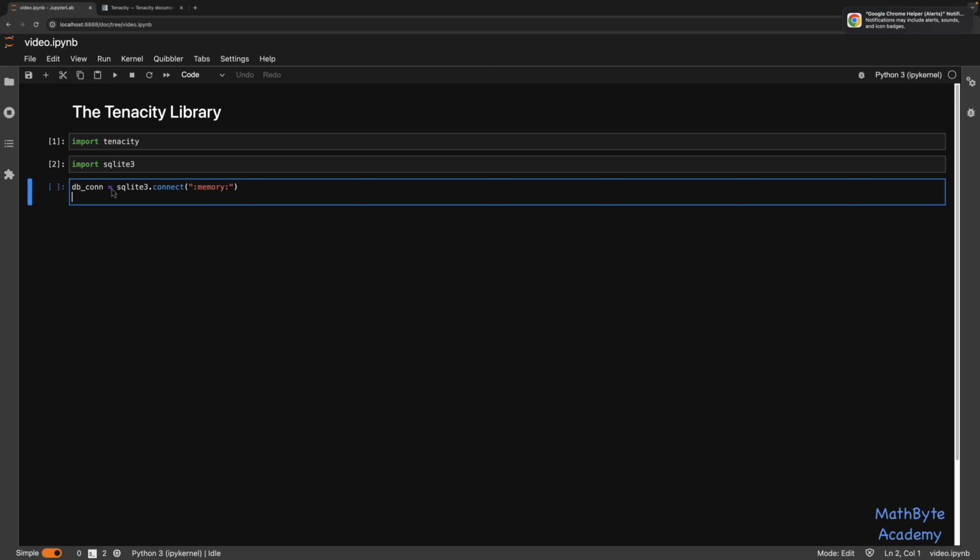So the first thing is I need to connect to the database. Second thing I need is what's called a cursor. So we're going to take this connection and we're going to call the cursor method. Now that cursor is what we're going to use to actually execute SQL.